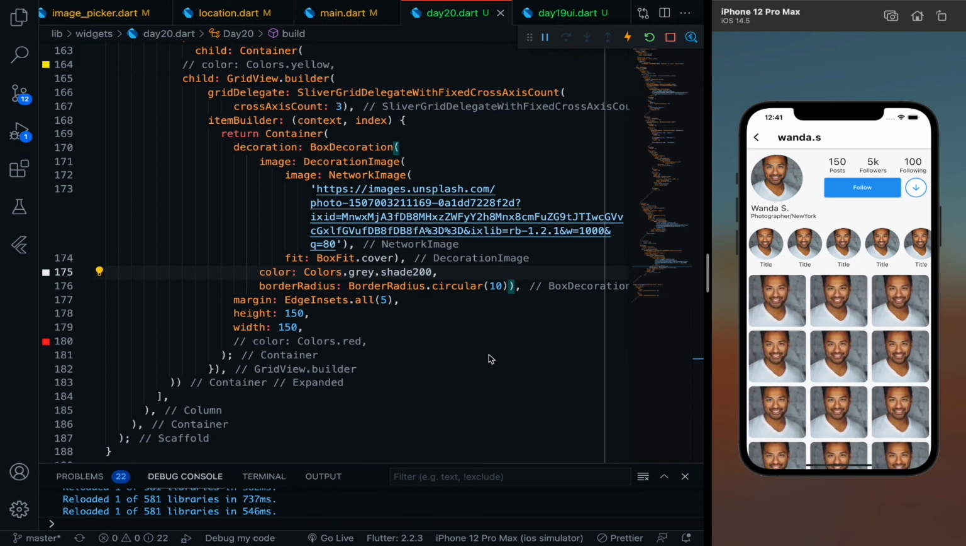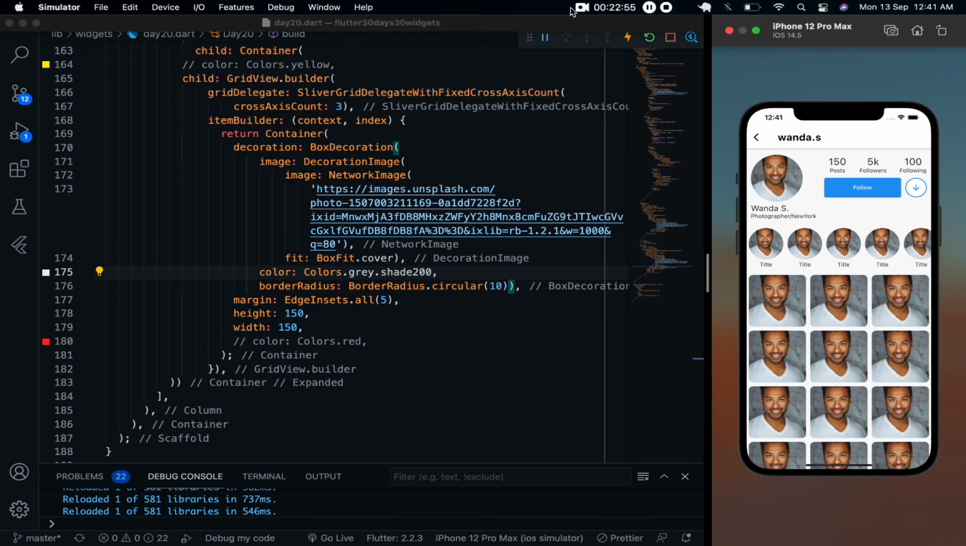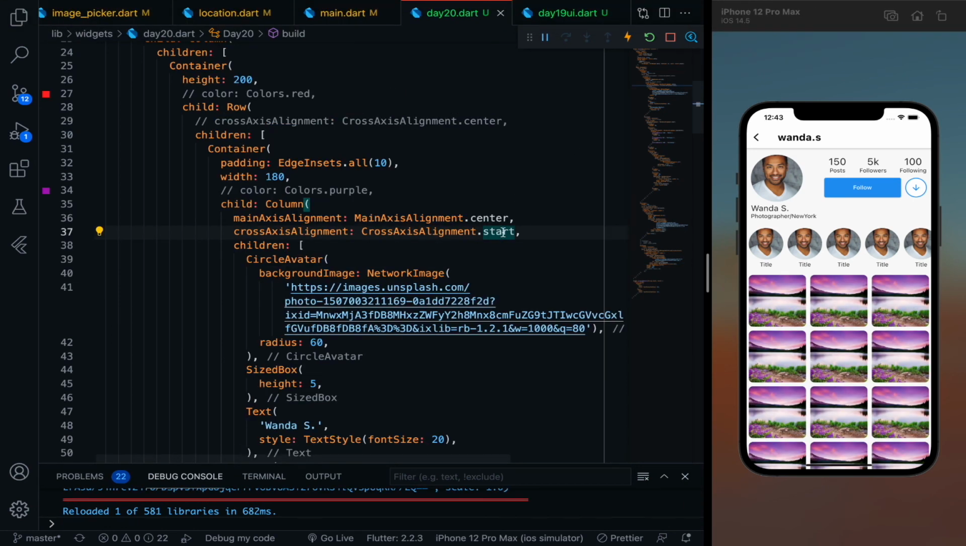I hope you like this design. But now I am not liking this design. Let's change the image and let's see how it looks. So this is how it looks after changing the image. So my main focus was to teach you to draw a widget tree, right? So that you can clone any kind of UI on your own.